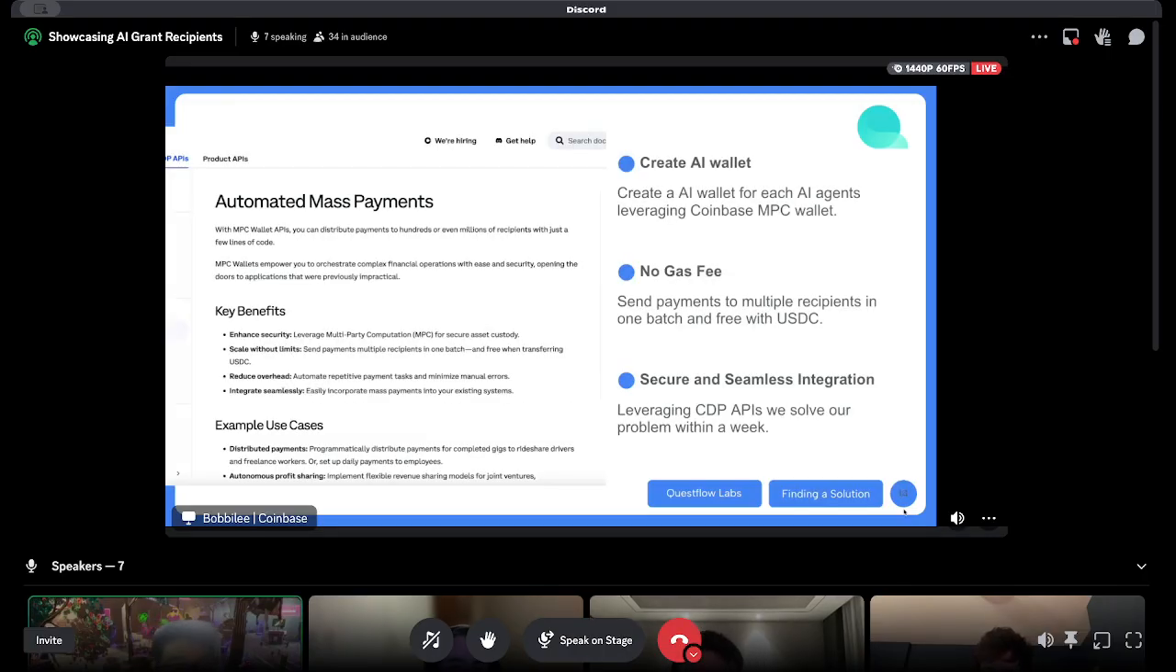So these are the documents I was talking about, and there are three main features that we chose Questflow to use CDP for. One, it's very easy to create an AI wallet. Second, while we're doing transactions, especially for a lot of Web2 users, they don't really know how to pay gas fees. So having no gas fee while they're using USDC is a major feature for us as well. And thirdly, it's very easy for us to integrate all these features. We got it done within just a week.